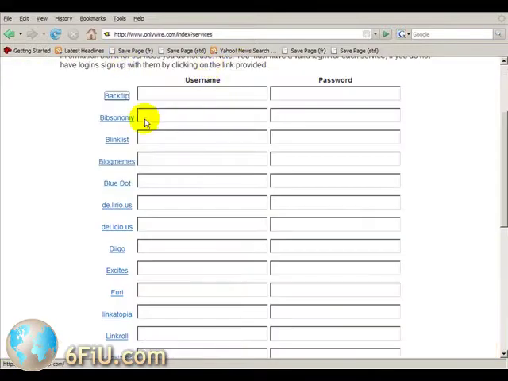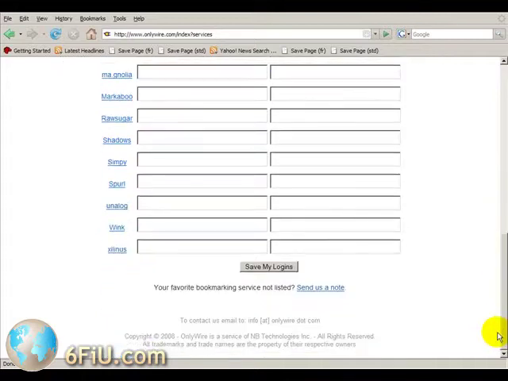So go to each of these sites next, click on each one, right-click, open it in a new tab, create an account, confirm it, and put your username and password in here. When you're done, you click save my logins. Then you're ready to rock and roll. Okay, and then I'll show you what you do next.